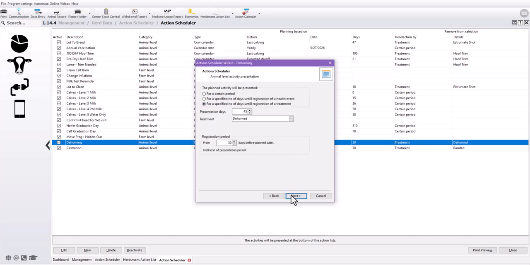On the next screen, I'm going to choose how I want these dehorning tasks to be presented. I want the animals to be on my list for a specified number of days until I register the treatment dehorned. I set this up to 45 days. If they've been given the treatment dehorned within the last 30 days, then they will not be called to my action list for this action scheduler.